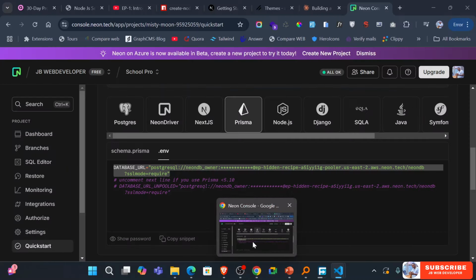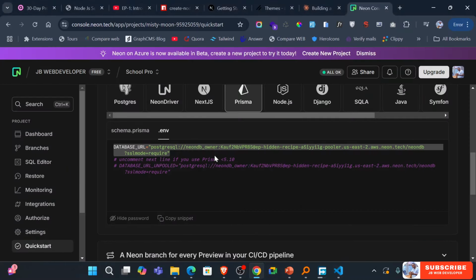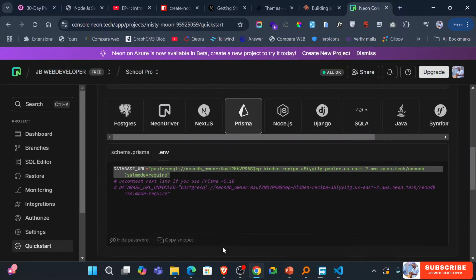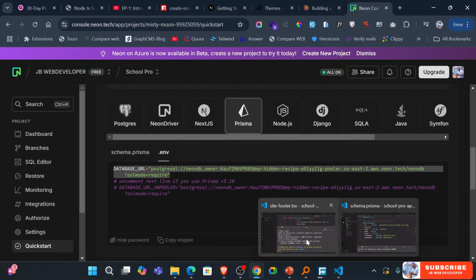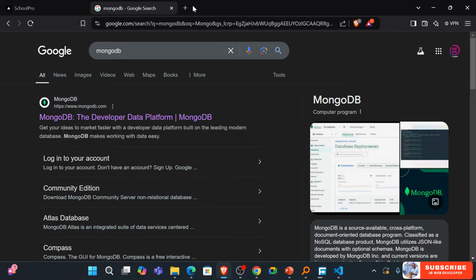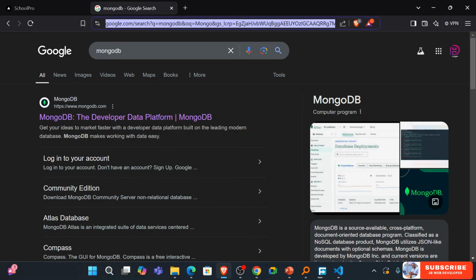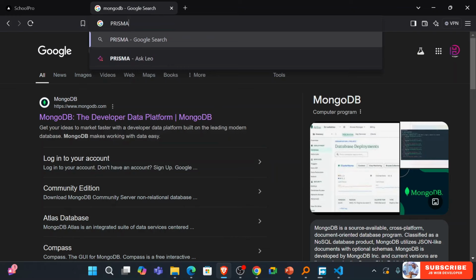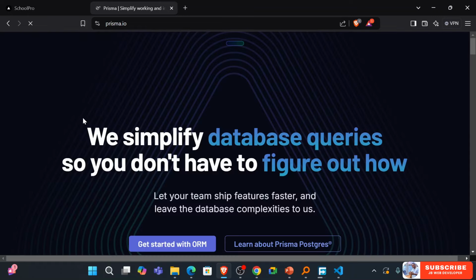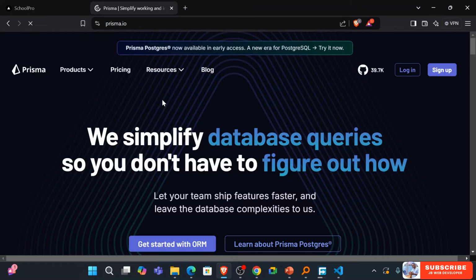Okay, just going to change a little bit, and the little bit we are going to change is, okay, I think we can use this here. I'm just going to check the documentation for Prisma, and this is just to show you that you have to be dynamic. If you're a developer, you have to be really dynamic.